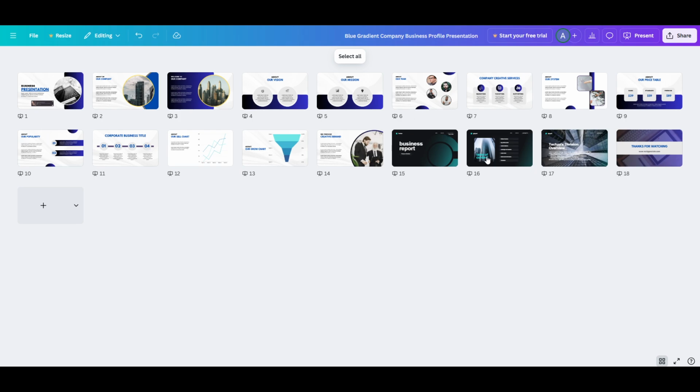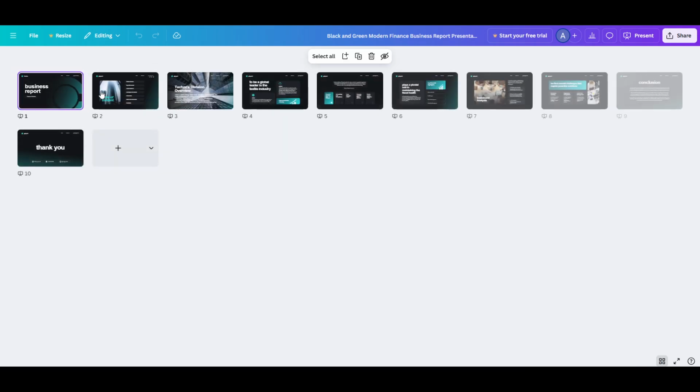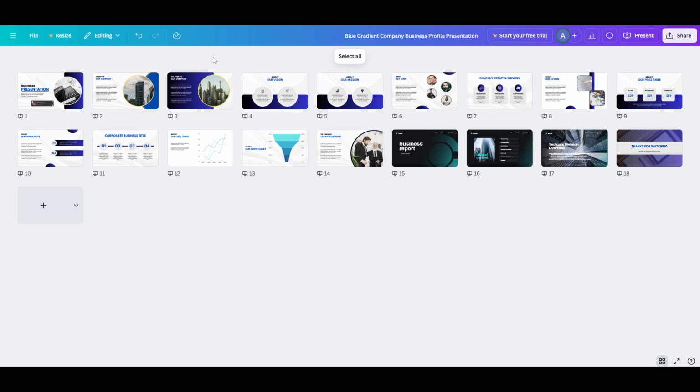And that's it. You've successfully moved pages to a different Canva design. This quick method is a huge time saver, especially when managing multi-page projects or collaborating with others. So next time you're reorganizing your work, remember, a few simple shortcuts can completely streamline your Canva workflow.